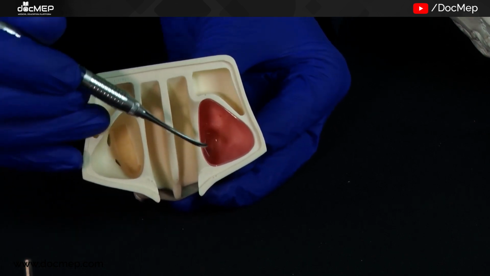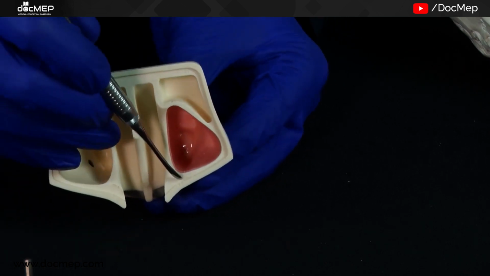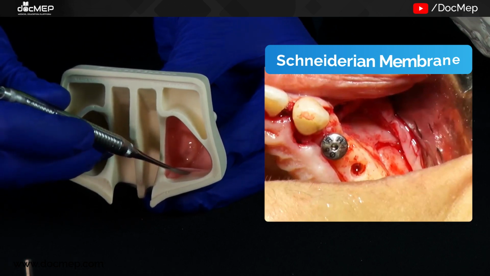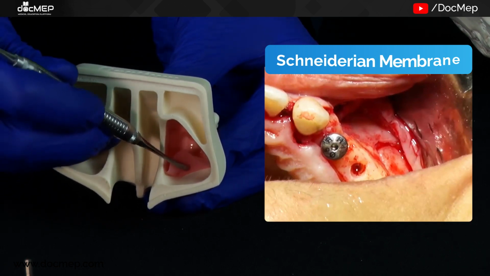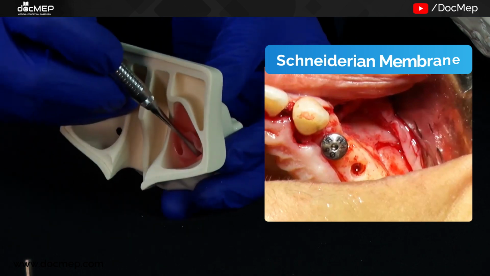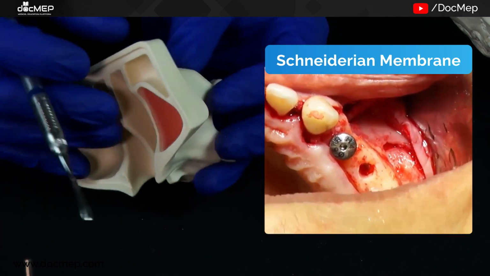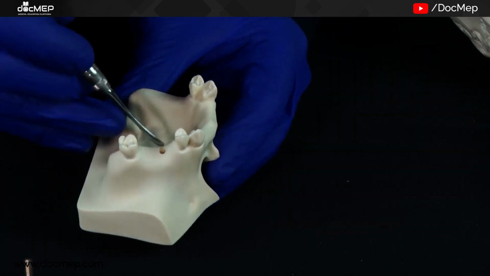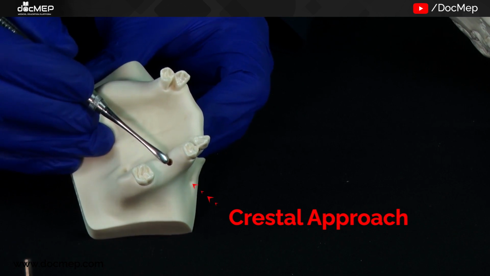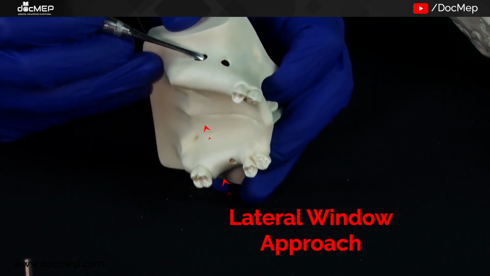So what is sinus lift? There is a membrane which is covering the sinus. So you lift this membrane, put a graft underneath this. You call it a sinus lift procedure. Okay. So here, when you approach from here, either you can do a crestal approach or you can do a lateral window sinus lift approach.